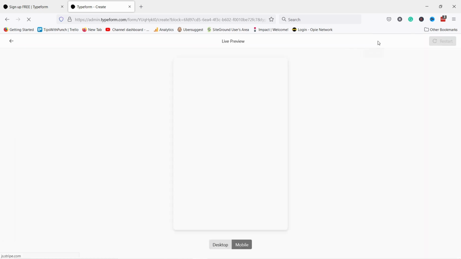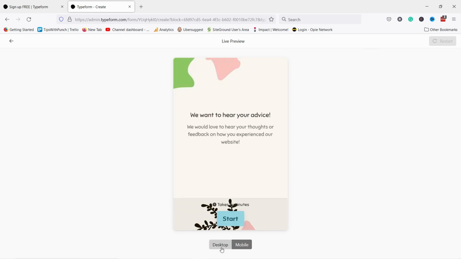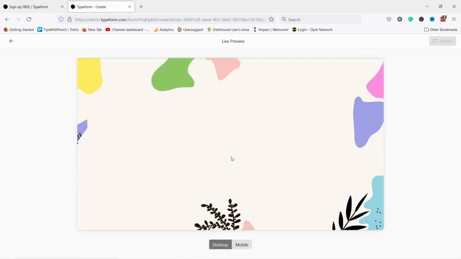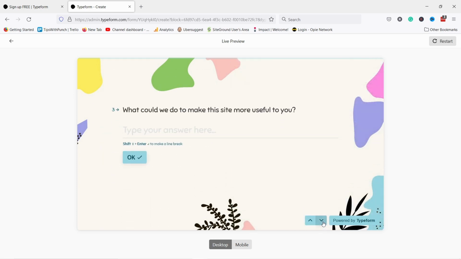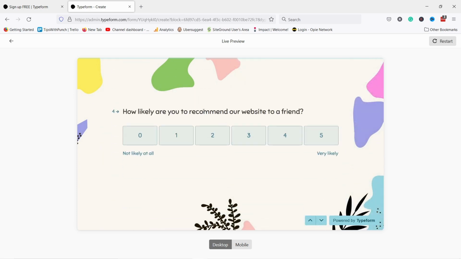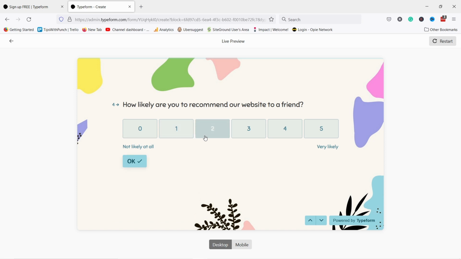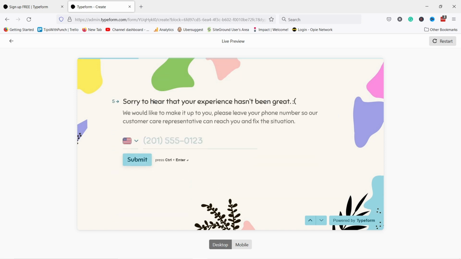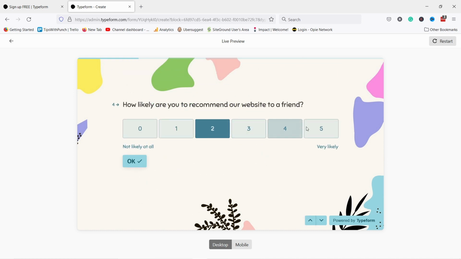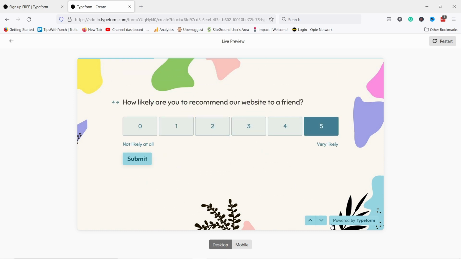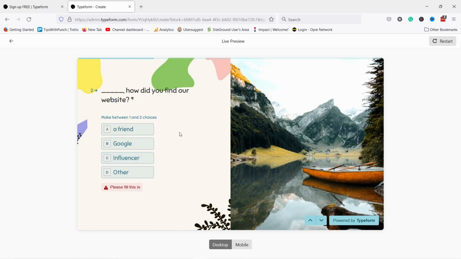I'm going to preview it, and let's change it to desktop just for this one. Then click on start, and I'm going to just skip these questions because we don't need it. None of them are required. So now here, let's answer, for example, 2. You can see now there's a question for the phone number. But if I skip it, so let's say it's very likely, and I submit it.